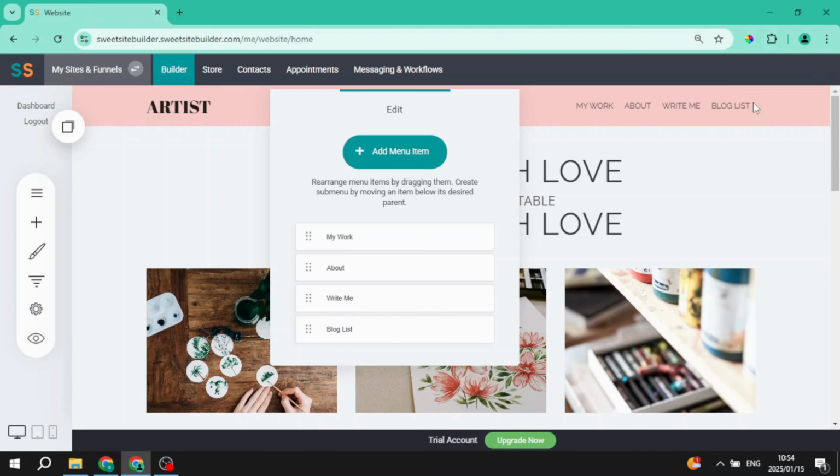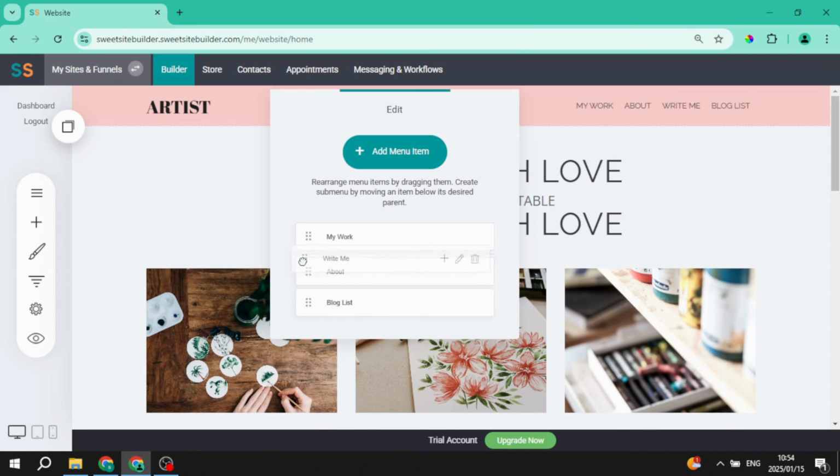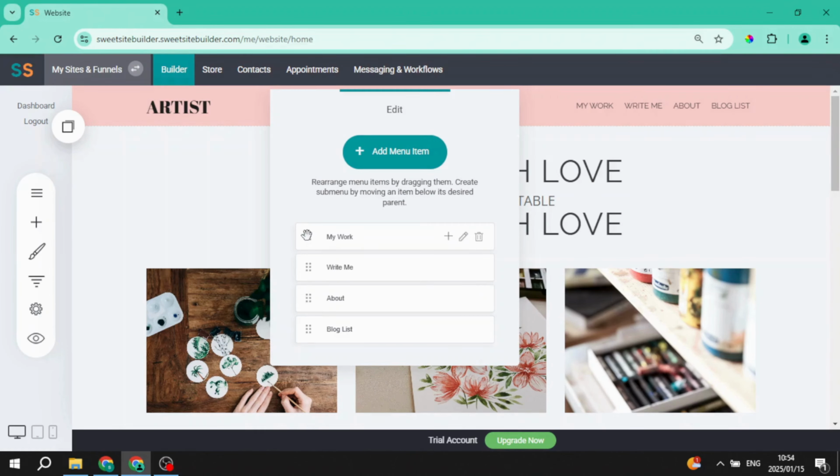To rearrange menu items, click on the dot next to the menu item and drag the item into the order you wish them to appear on the menu. The menu items will now be shown in the exact order that they are placed in. Then click on Save.